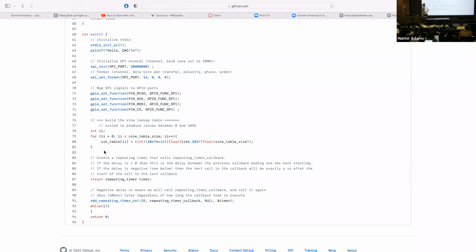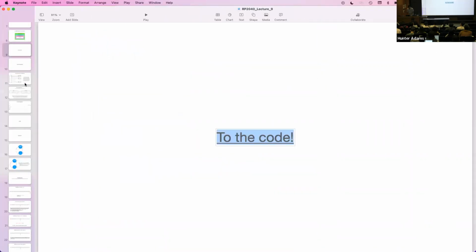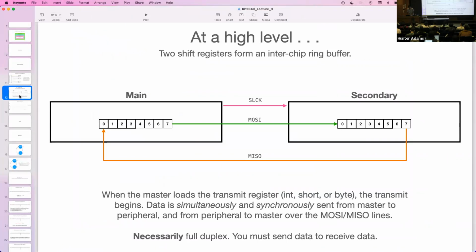Yeah? Why is the ring buffer necessary? What's that? Why is the ring buffer necessary? Why is it necessary? I don't know if I have a good answer for why it's necessary. It's the way that it is. I know that that's an unsatisfying answer, but this is the way that an SPI channel works.